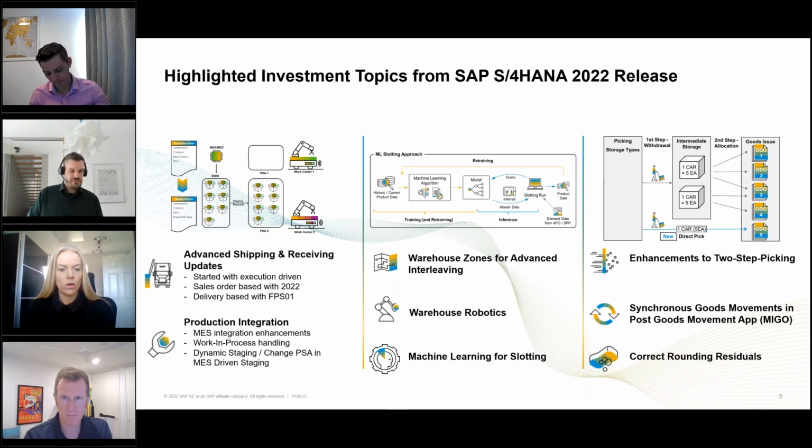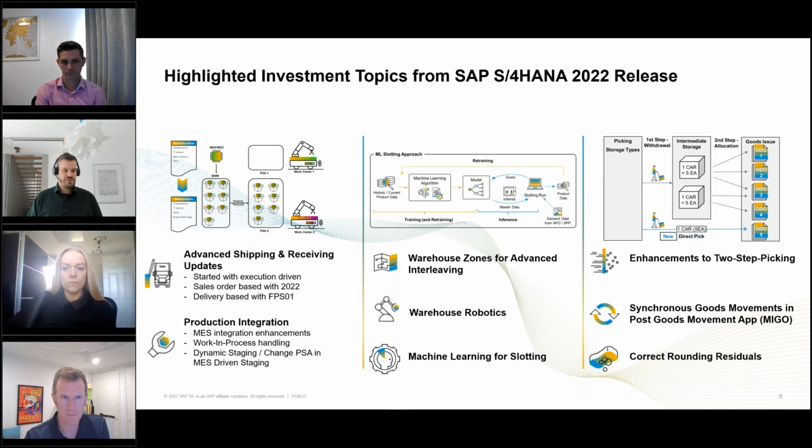The first thing I would like to start with is the advanced shipping and receiving. This is basically our new integration, a strategic way forward, which we are aiming for between EWM and transportation management. We started that already back in release 2020 Feature Pack 1, which was a co-innovation project with one of the big automotive companies you might know. And there we started with the so-called execution-driven way.